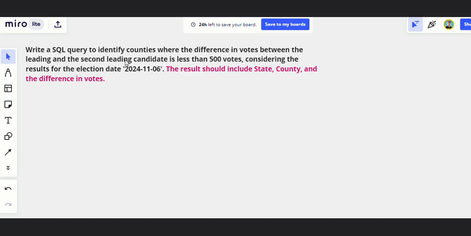Let me clarify this question first. The question is very clear. We have to print the country and the state and also the difference of votes between the leading and the second candidate. So now let's dive into the steps for this particular question.